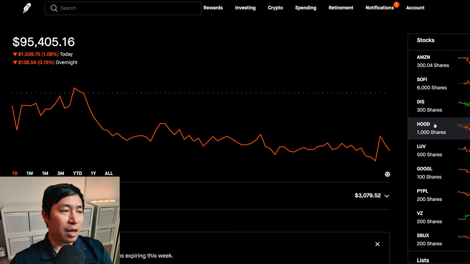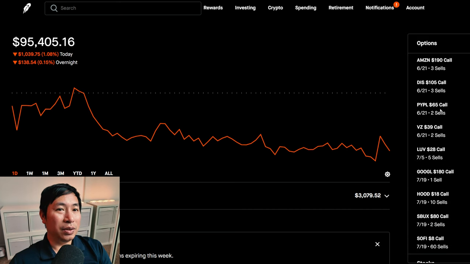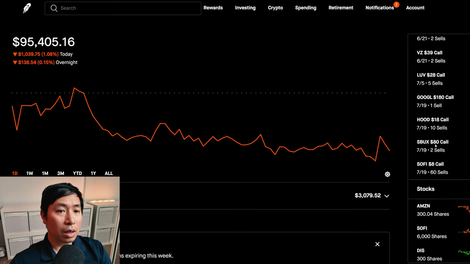I did say last time in my last update that I wanted to start doing spreads again. And I do want to at least wait until the 21st for these to expire first. And then look into doing spreads for things like Disney, things like that. But for now, I'm still going to just hold on to these covered calls, at least until they expire.